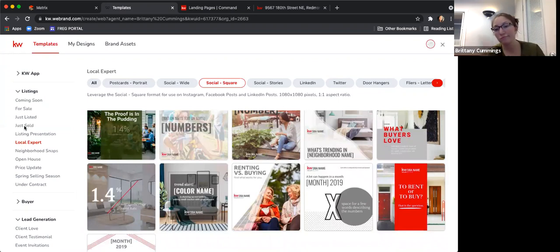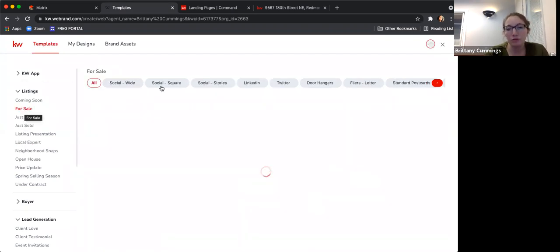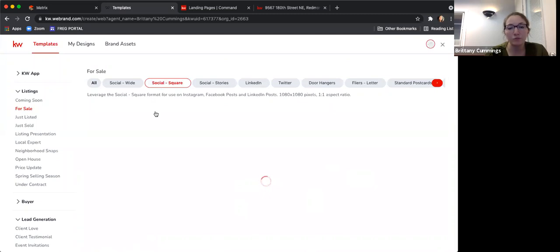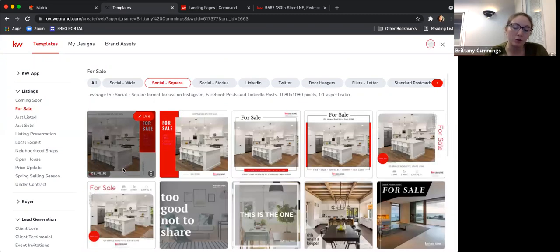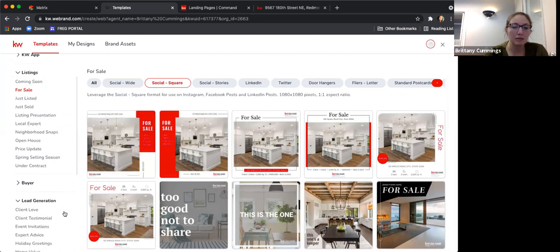Just solds, obviously you can run ads on those, especially if it's your listing. There are for sale templates in here that you could use for these ads as well. So it just depends on your style of what you want your ads to be with your brand. So keep that in mind when you are doing those sorts of things.